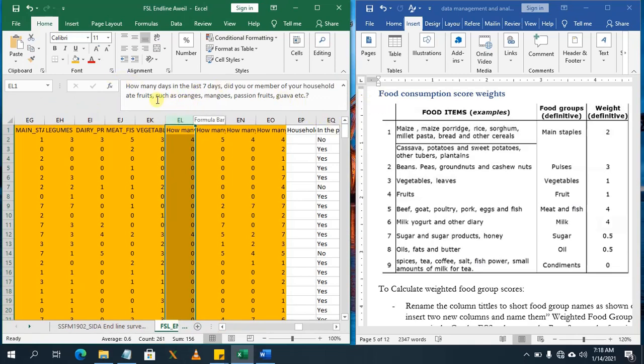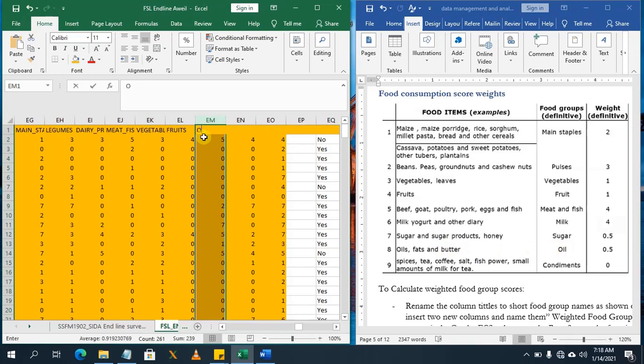This one talks about fruits such as oranges, mangoes, passion fruits, and guavas. This falls under fruits, so we are going to assign it to the food group fruit. Then the next one talks about fats such as margarine, butter, and vegetable oil. Within our table, we assign it under oil, fats, and butter. So that is oil. So I'm going to put oil there.